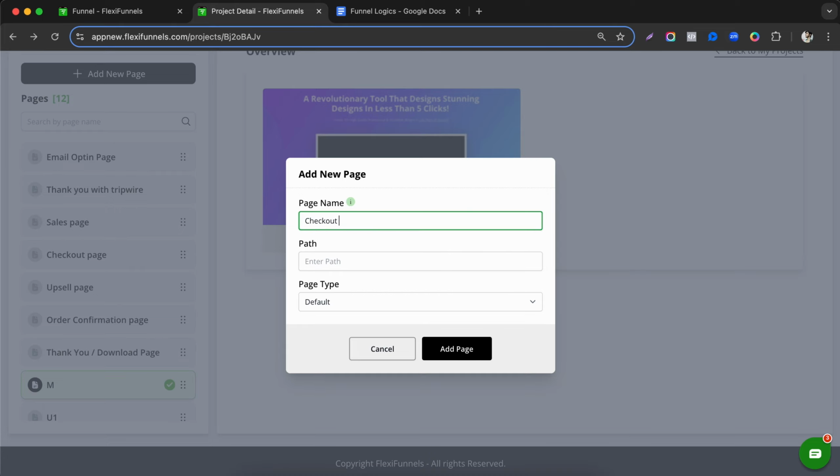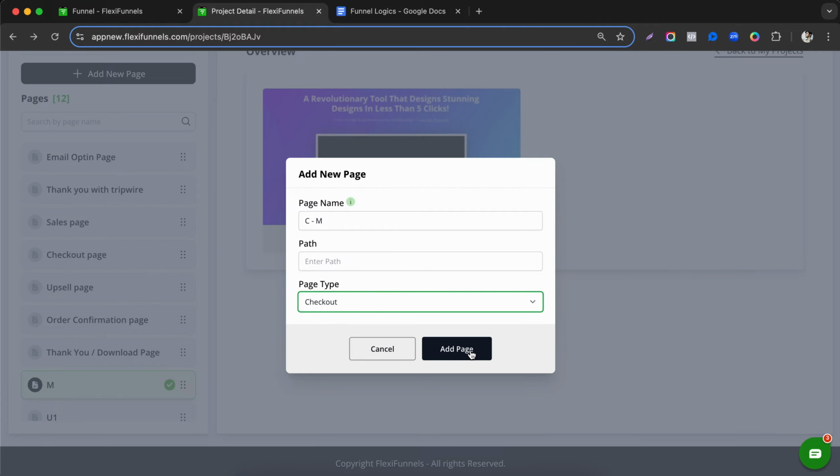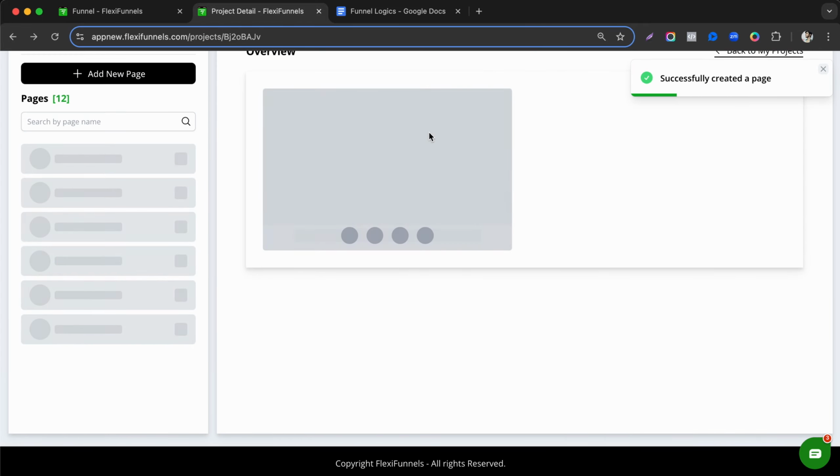So ultimately we are going to the checkout page. Over here, CM, main product, I'm just denoting with the checkout, CM. Okay, so what we are going to add is a checkout. We have to select the checkout and then click on add page. So CM, checkout page of main product.